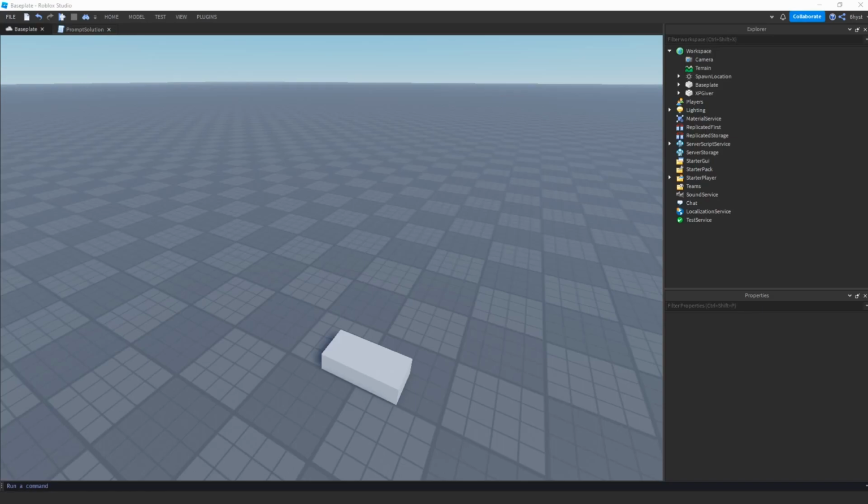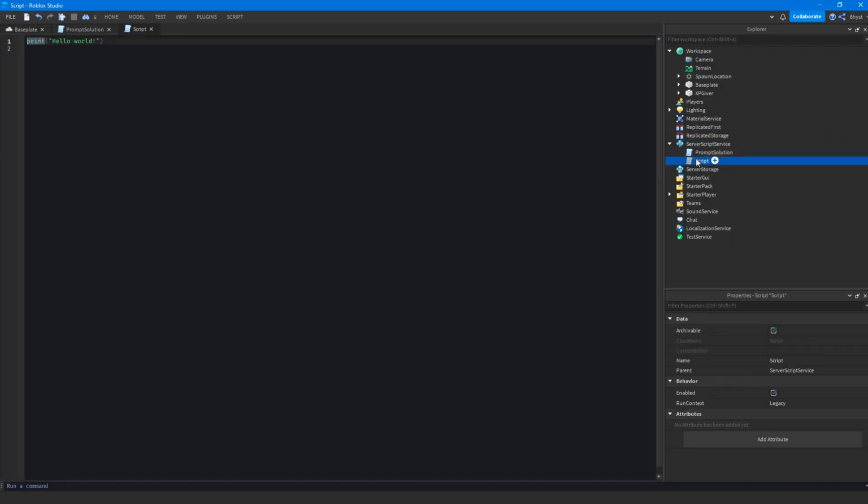Hey, I'm Pat, and in this video we'll be going over dictionaries in Roblox Studio. So I'm just going to start off with a blank script.